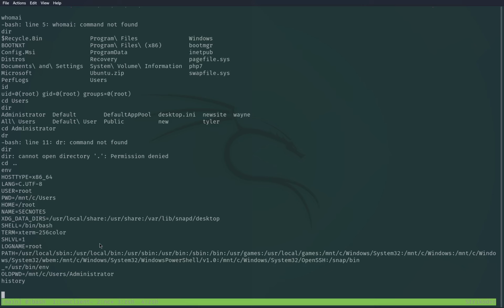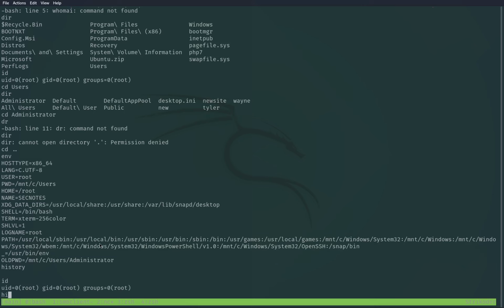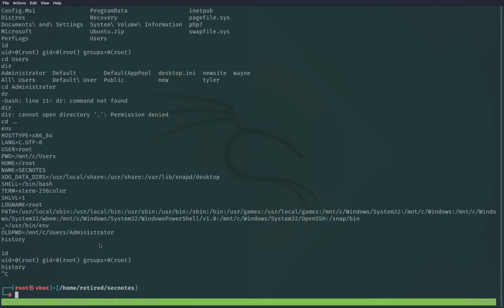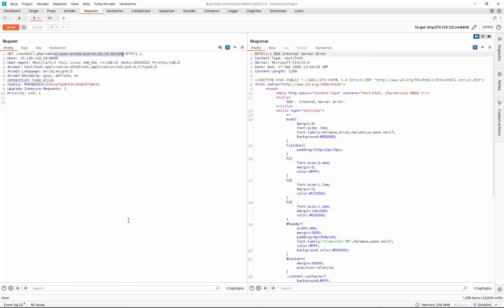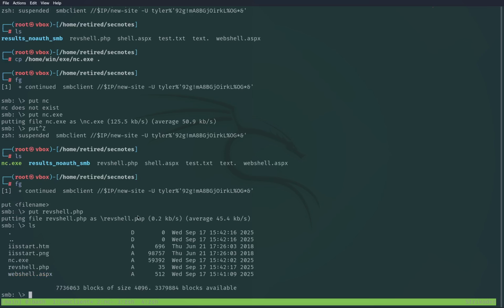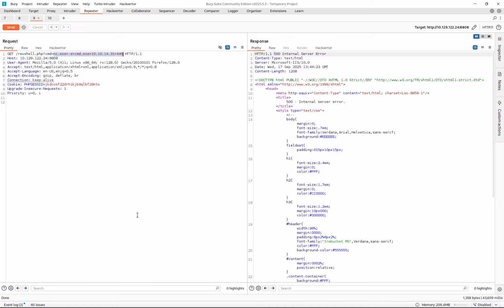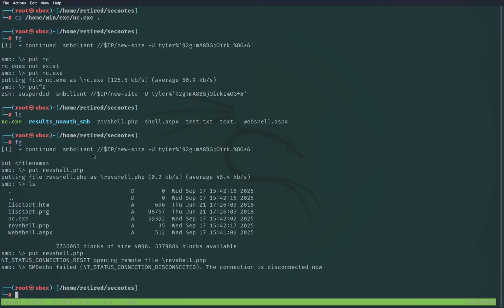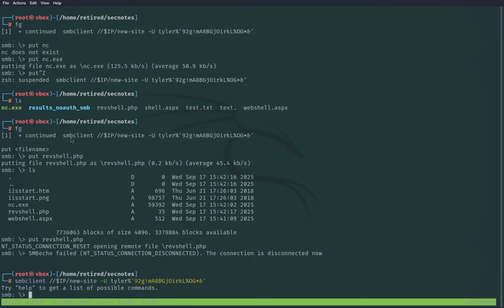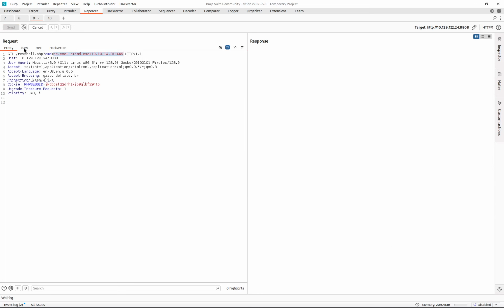What's happening? It lagged. Let me exit that and check with netcat again. I probably need to put the reverse shell. It's connected. Let me check with SMB. Maybe the internet went down. Put reverse shell.php. Send that.